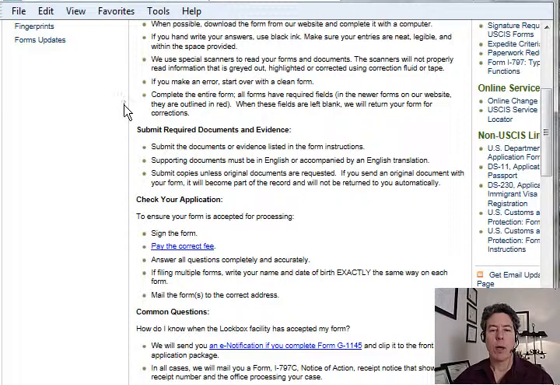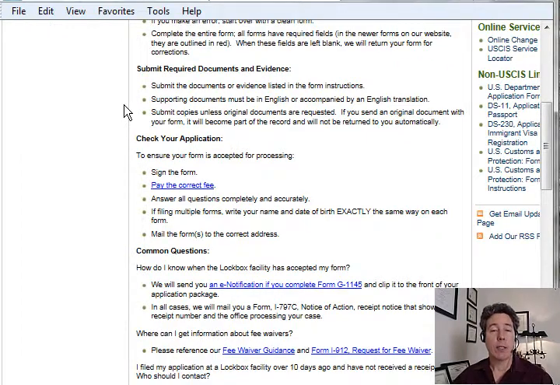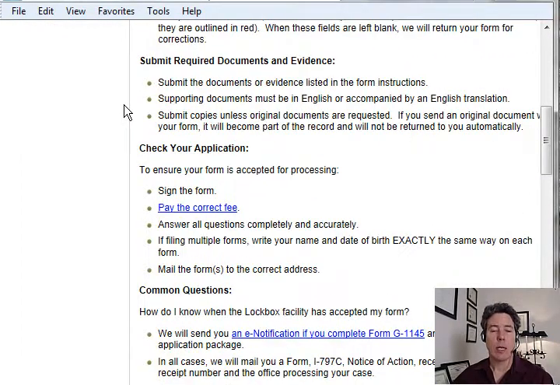All forms have required fields. In the newer forms on our website, they're outlined in red. When these fields are left blank, we will return your form for correction. So there are some forms that have required fields, and if you don't fill those in, they'll kick them back. We'll show you about those. I'm going to bring this up just a little bit.